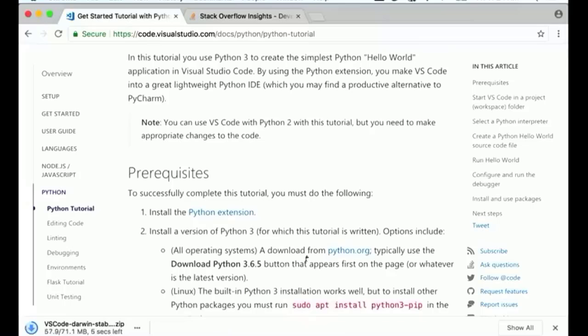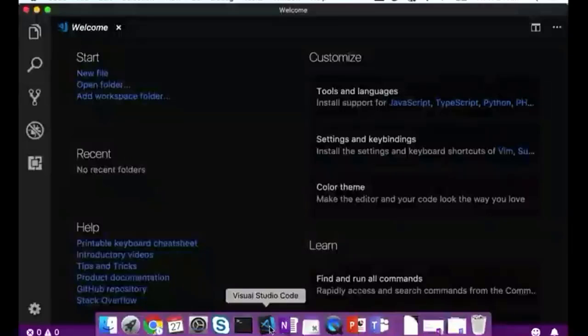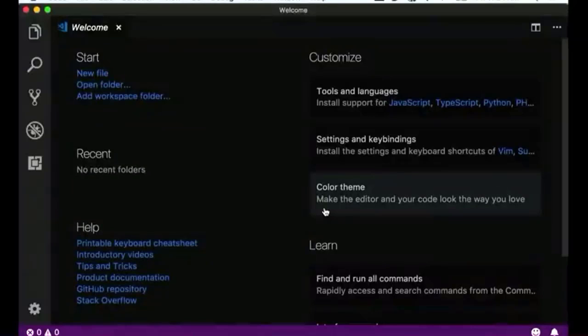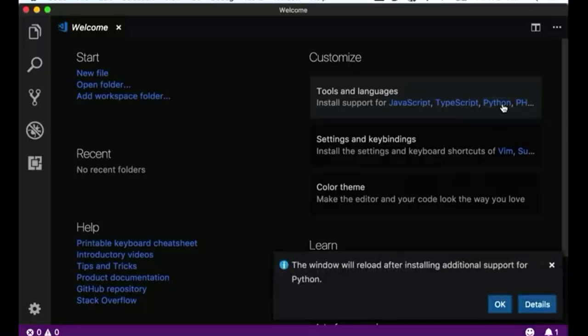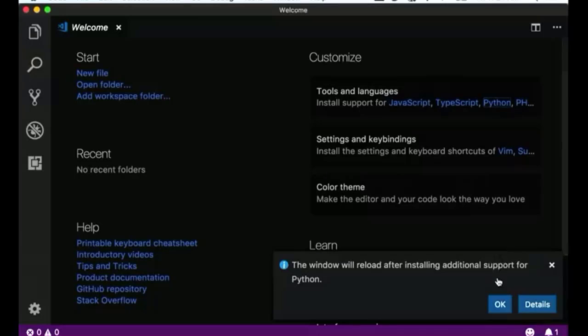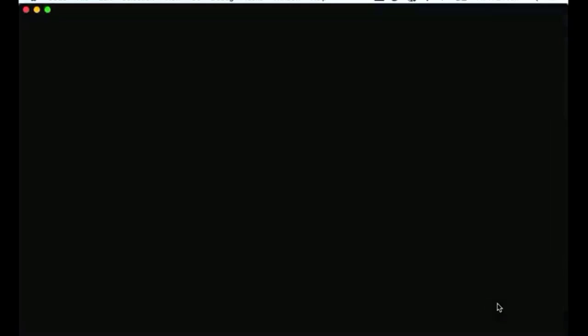So after you download Visual Studio Code, you'll be taken to a welcome screen that looks something like this. And as I mentioned before, you need to install the Python extension. Luckily, we've made that easy. We've got the Python link, which is right there. And you can just simply click on that to install the Python extension. And it will download and reload after you click OK.